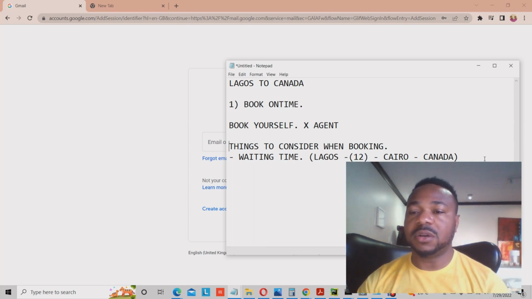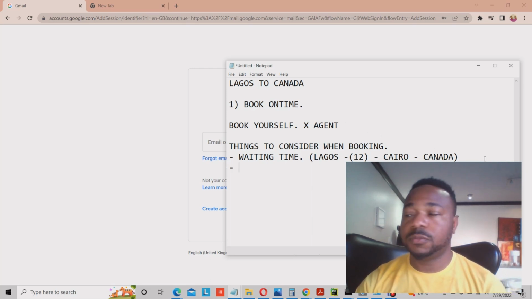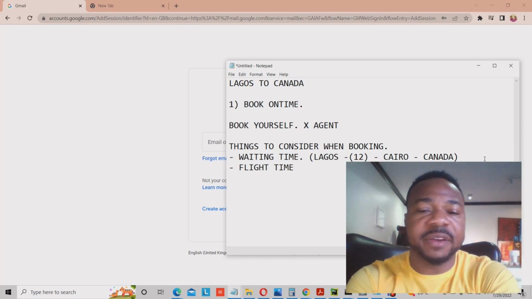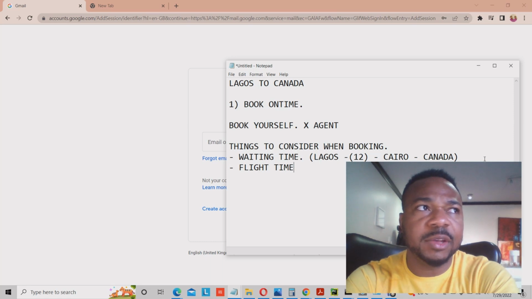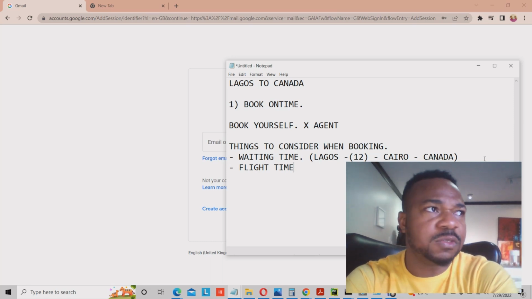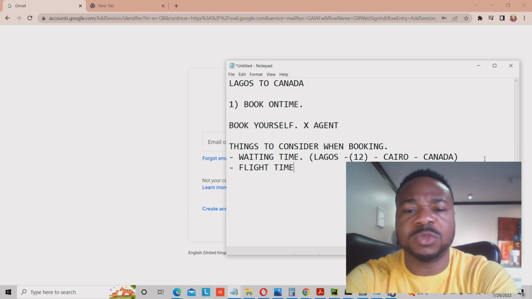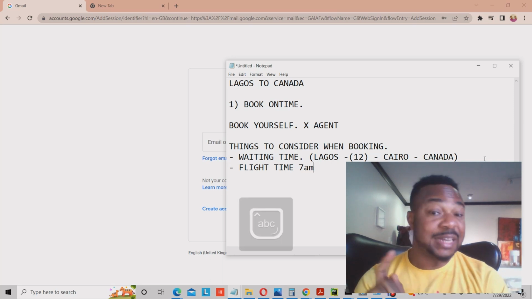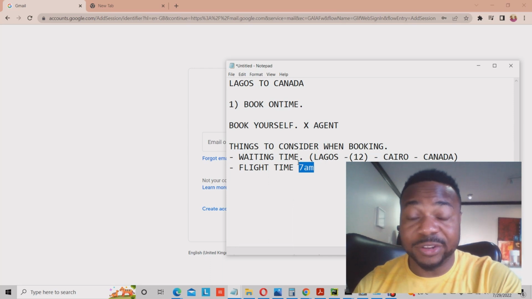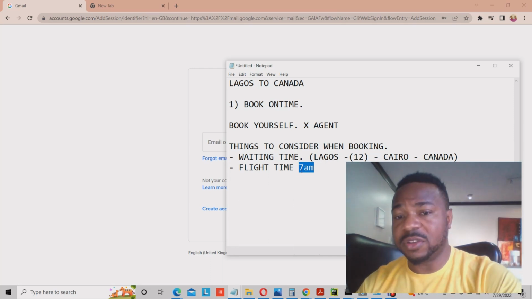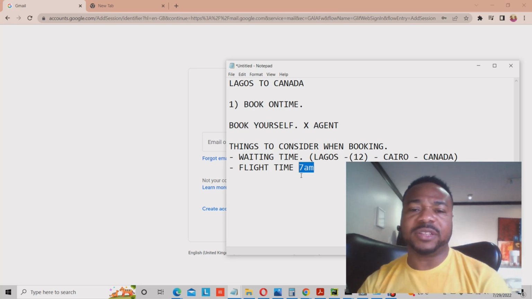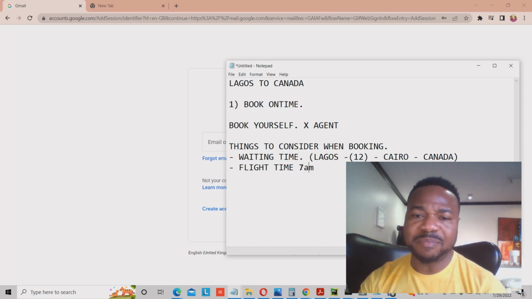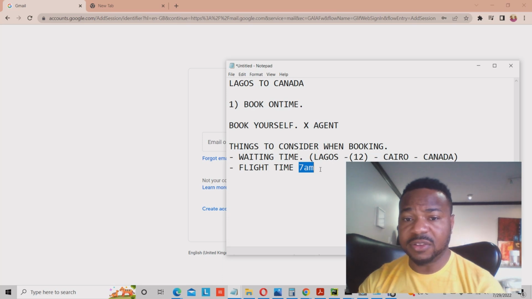Things to consider, right? So the second thing to consider is the flight time. What I mean by flight time is, do you want to fly by 7 o'clock in the morning, or by evening, or by afternoon? Just imagine that in Nigeria, you're flying by 7 o'clock in the morning, and you don't reside in Lagos. For me, I reside in Ogun State. So what time do I want to leave my house for me to get to the airport and meet up with a 7 o'clock flight? So this is the second thing you have to consider.